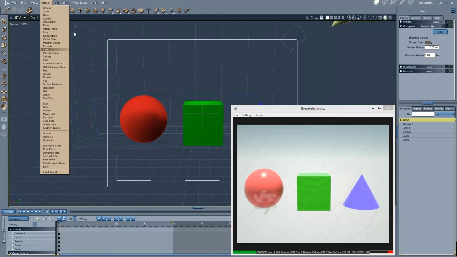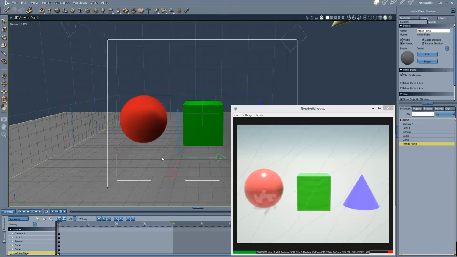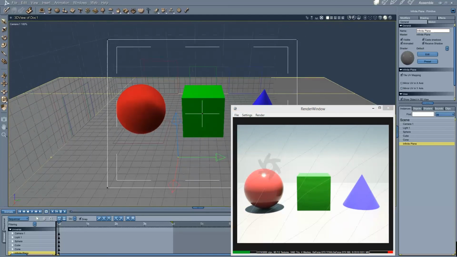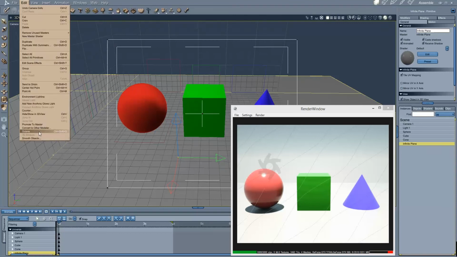I'll add an infinite plane, which isn't really infinite, but for our purposes it should work. Update Octane again. I better change the camera angle a little. Go. Refresh again.